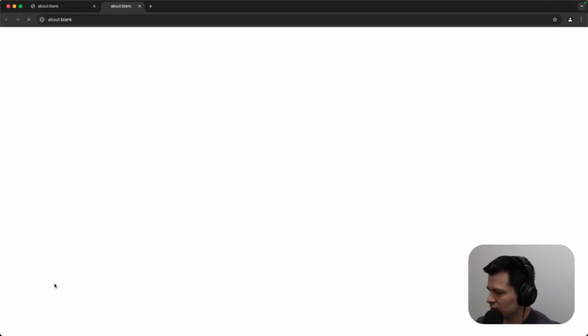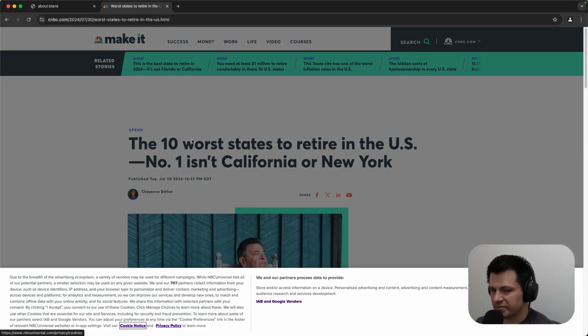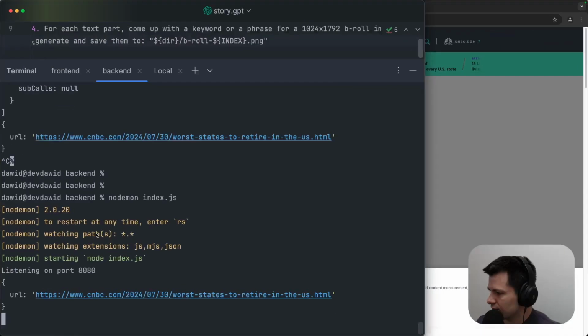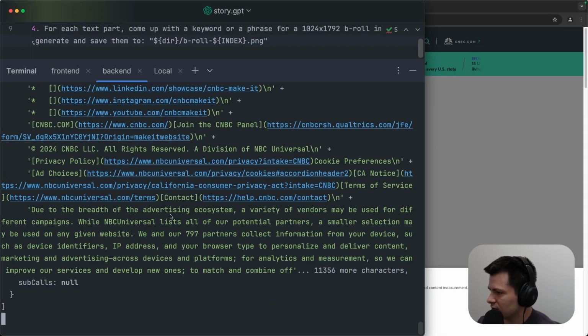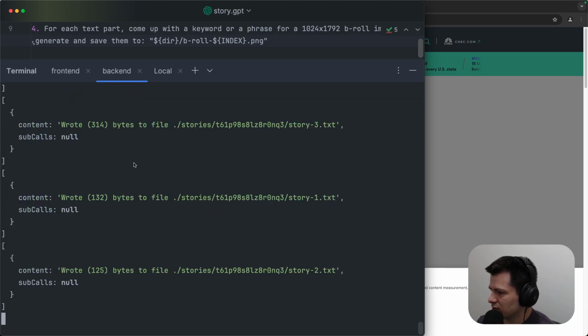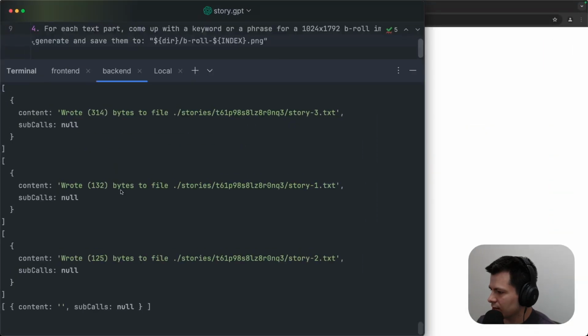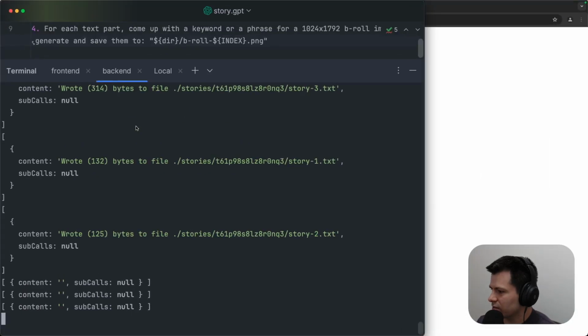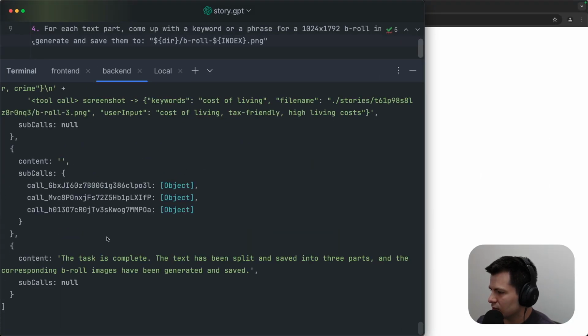So we have the URL and the browser has opened automatically. Let's see what's happening here. Yeah, now it's reading the article. It's printing, yeah, it wrote some story files, so that is good. Now it opens some empty tabs, and now the task is complete. It has been split into 3 parts, and the corresponding b-roll images have been generated and saved.